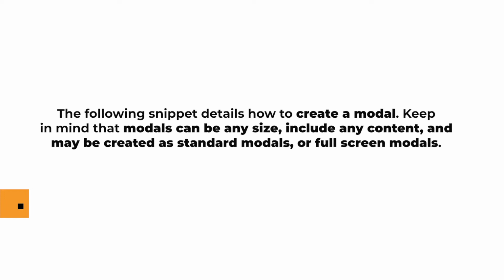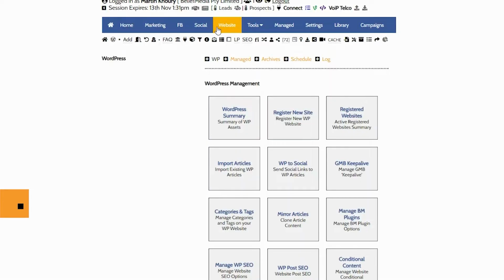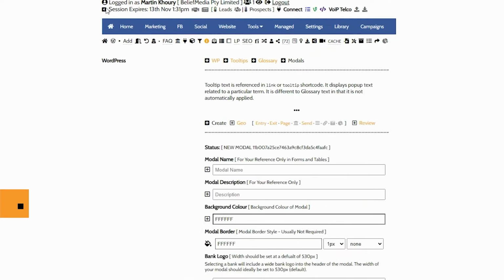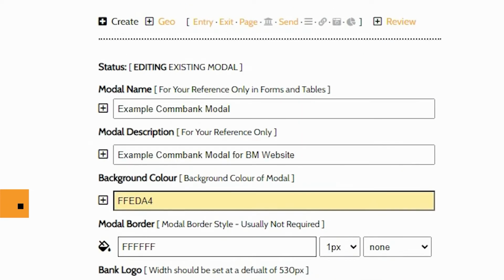or full screen modals. To create a modal, you should navigate your way to the information panels via the icon in the website module. Select Modals or select Create Modal from the page menu. You're required to give your modal a name and description. This name will be presented to you in form, so it should be descriptive.